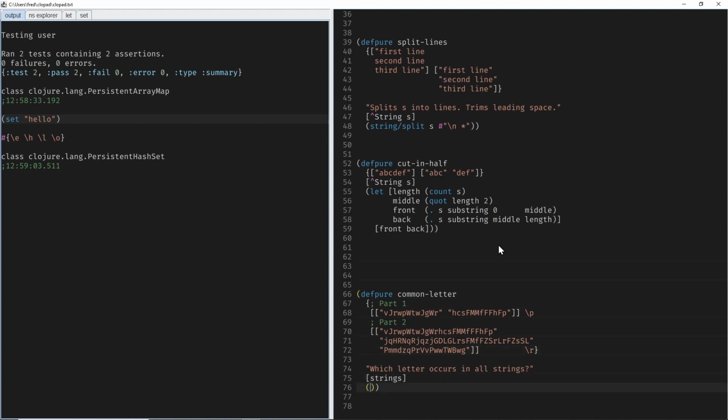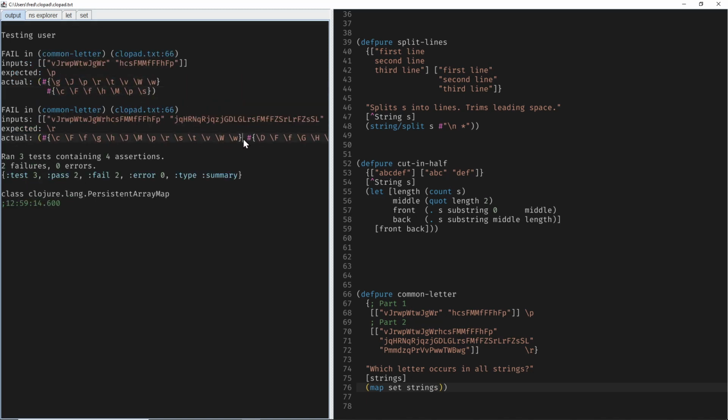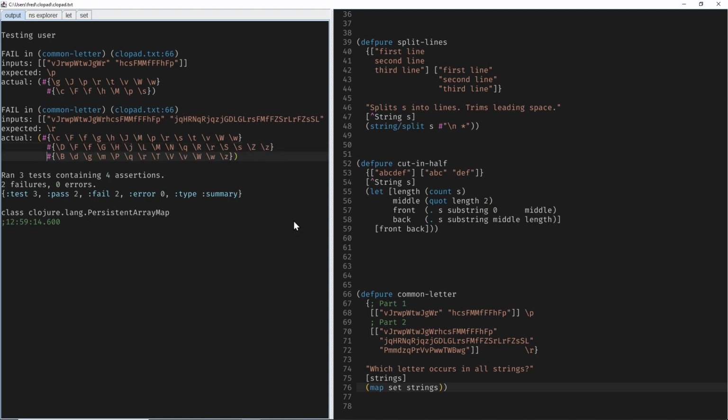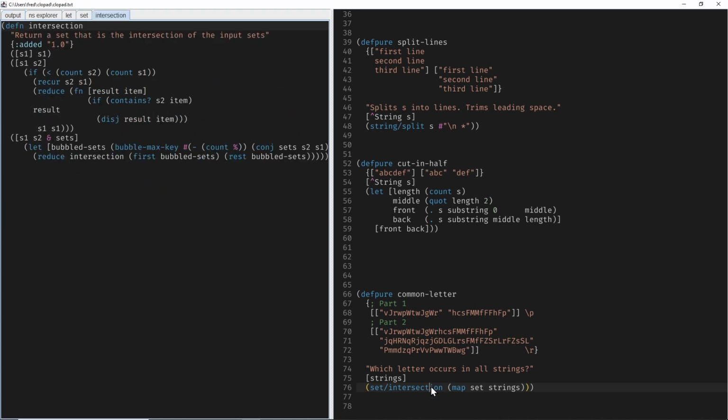So we want to map the set function over all our strings. Then we have 2 sets for part 1 and 3 sets for part 2. And then we want to intersect those sets. That would be set intersection. And then we get exactly the same result as before, because the set intersection function doesn't take a collection of sets, it takes individual sets as individual arguments.